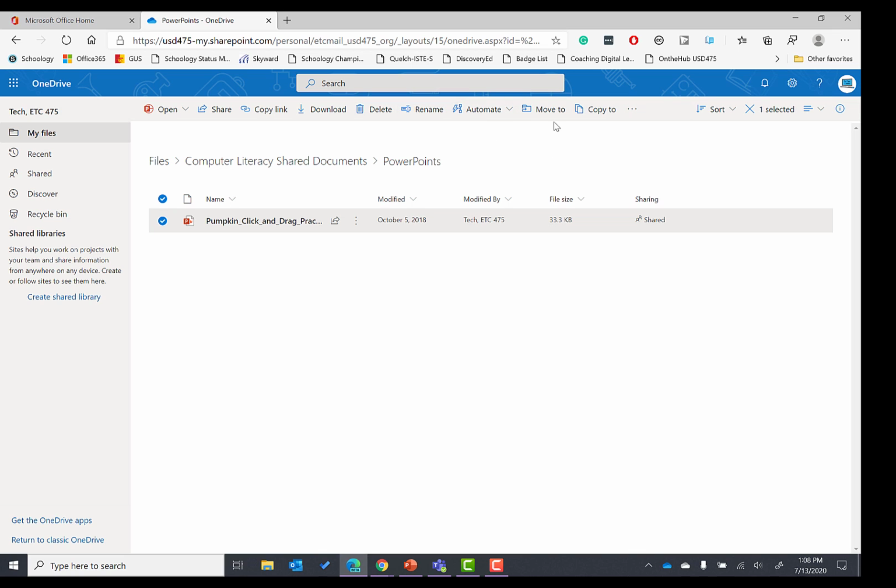I can do some automation tasks. I could move it to a different folder, or I can make a separate copy of it and move it to another folder. Realize that if you make a copy of it in another folder, if you update this version, it's not going to update in that other version as well, because it's technically a separate copy of the document.